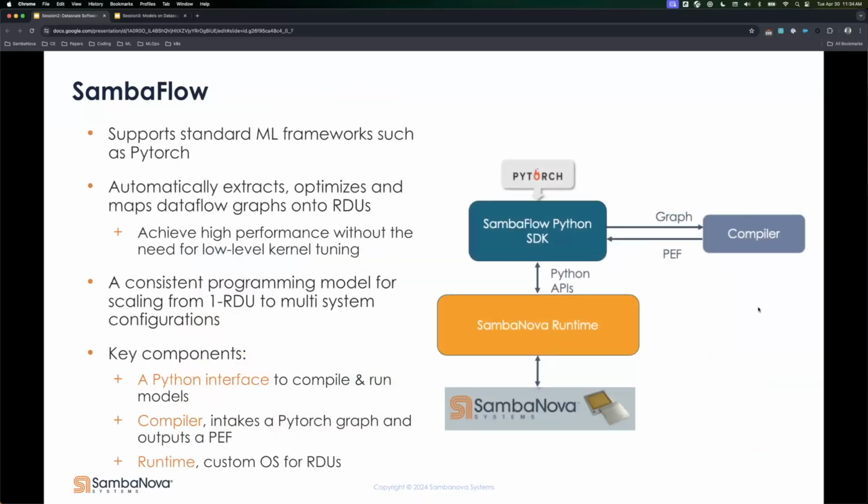So what is SambaFlow? Our main support is for PyTorch at the moment. And what SambaFlow does is it acts as an interface between your PyTorch models and our platform. So it automatically extracts, optimizes, and maps compute graphs from Torch into data flow graphs on RDUs. And this lets you achieve high performance without having to do low-level kernel tuning, as you usually do with, say, Torch, CUDA, and the GPU.